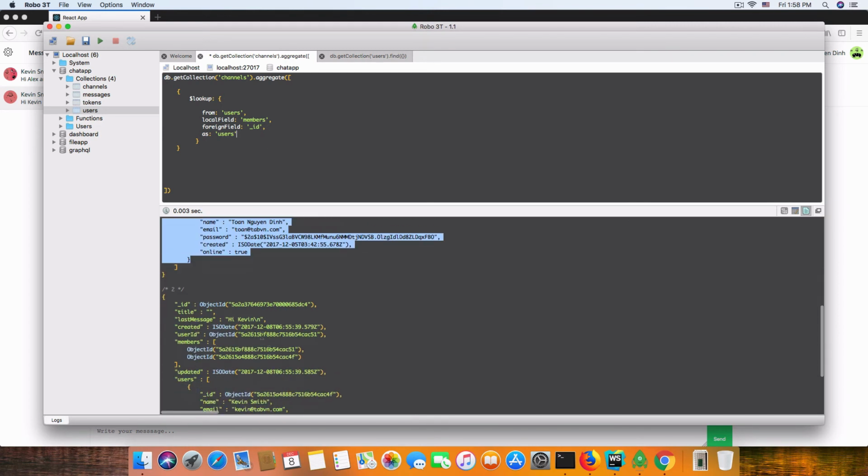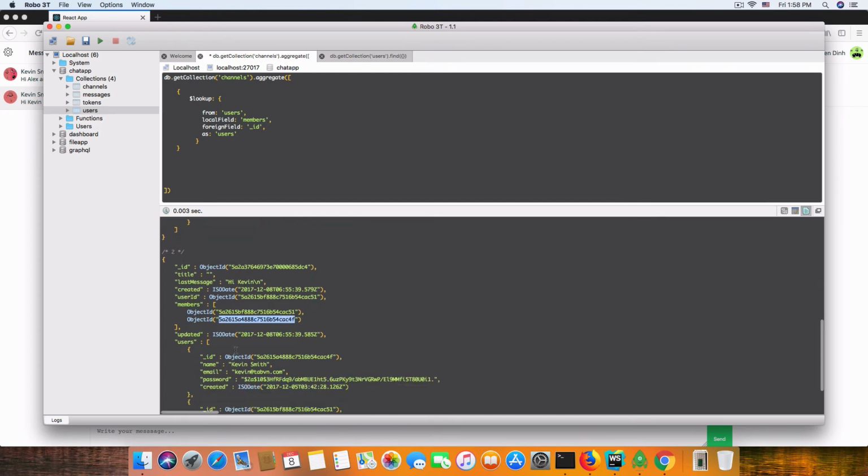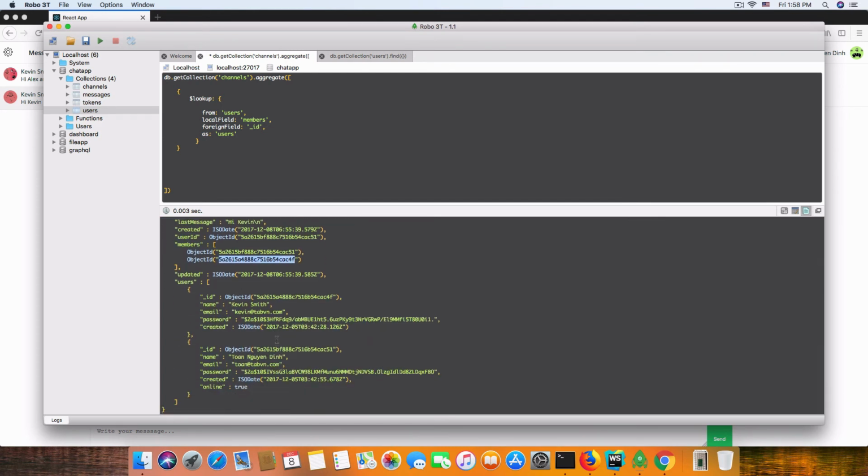We are only getting the user ID only. User ID is now exactly the member. So in this case, now I'm trying to make a new lookup. Right, sorry, not lookup. It should be a group. But first thing we need to unwind this.